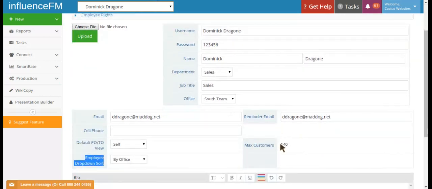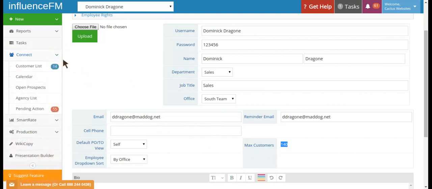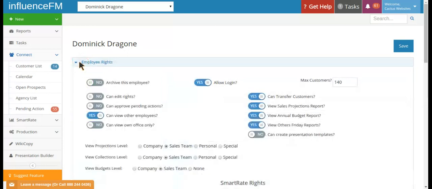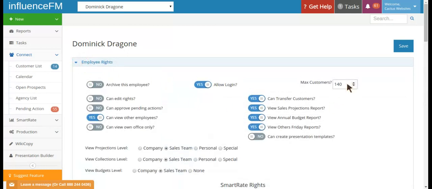Max customers is actually, you don't set it here. So this is the most customers that they can claim in the system, or create. So that will basically make it so they can never choose more than 140 customers. If they try to create or claim a customer from the open prospect list, it will tell them, hey, you have to get rid of one before you're allowed to have another one. And you actually set that in employee rights here. So I'm going to open this toggle, and here's where you set the max customers.